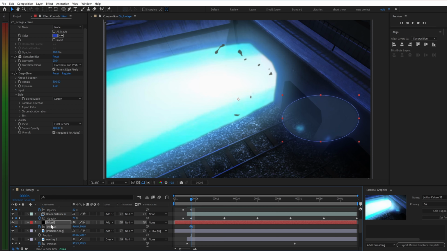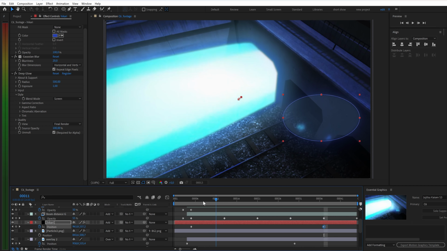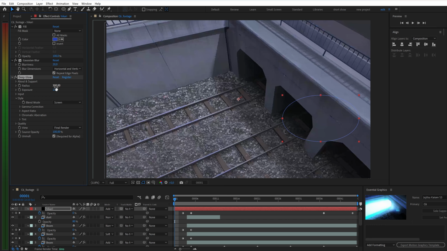Along with opacity, we'll also need to keyframe the position property so the reflection tracks perfectly along with the rest of the scene. All right, let's drag this layer to the top and fine-tune the glow parameters to make it blend in.